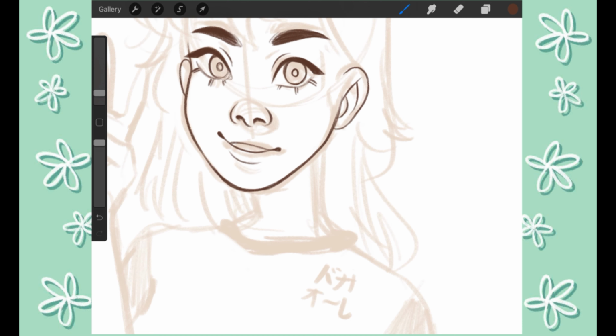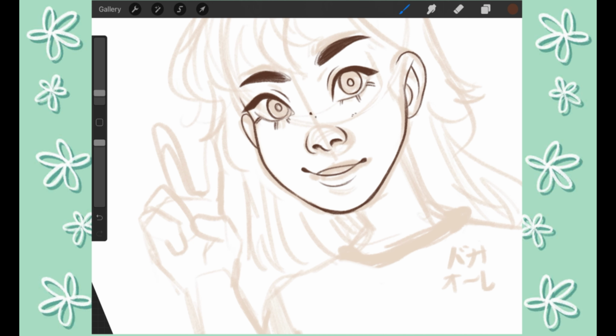So yeah, that being said, I decided to continue on with my sketch. I made everything super, super rough. You could definitely tell that the character was quite messy.